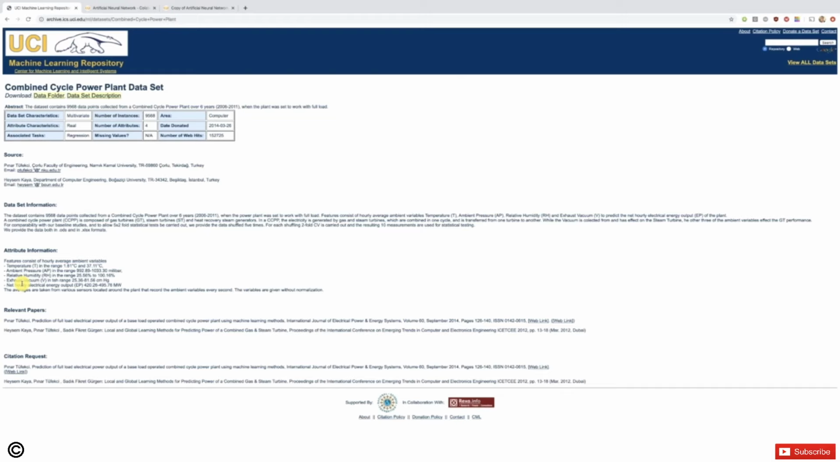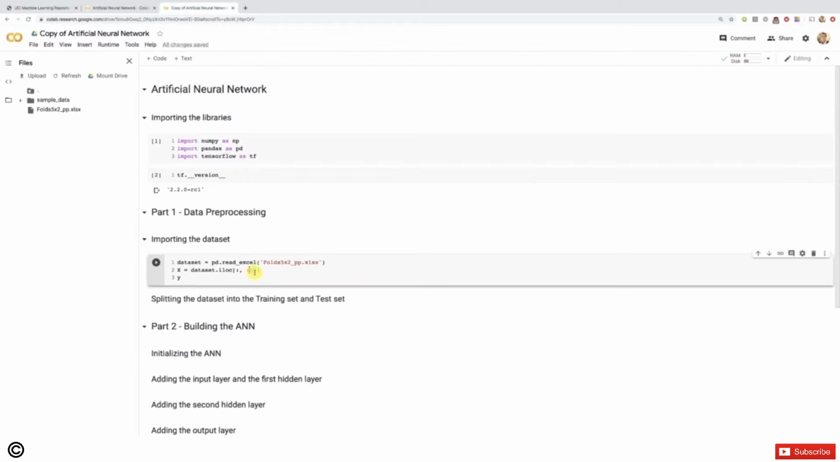That's another thing you need to know in Python. Indexes start at 0. Therefore, the first column here has index 0. This one, pressure, has index 1. Humidity has index 2. Vacuum has index 3. And this one, the energy output, has index 4. So you see, that's the trick. Instead of putting index 4 here, we put index -1, which is the index of the last column.